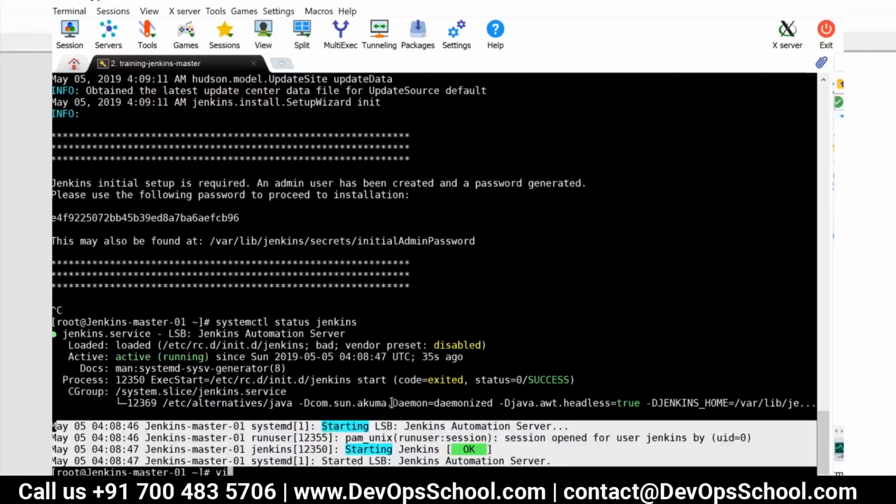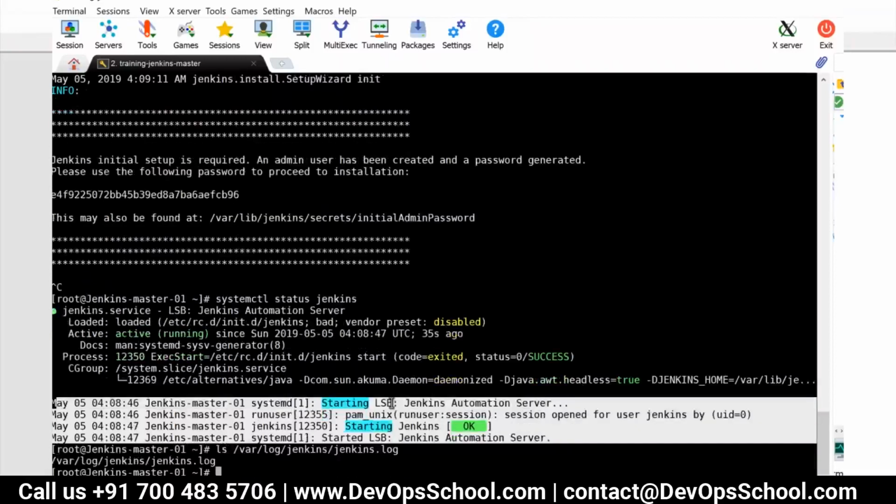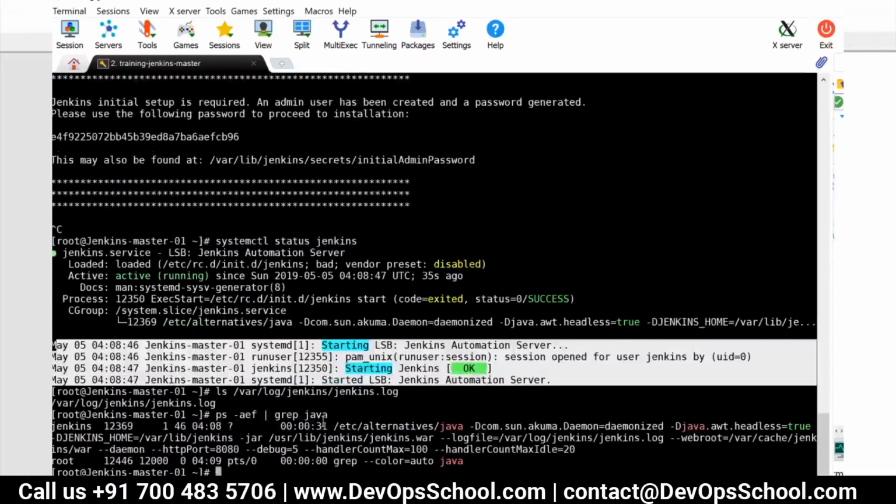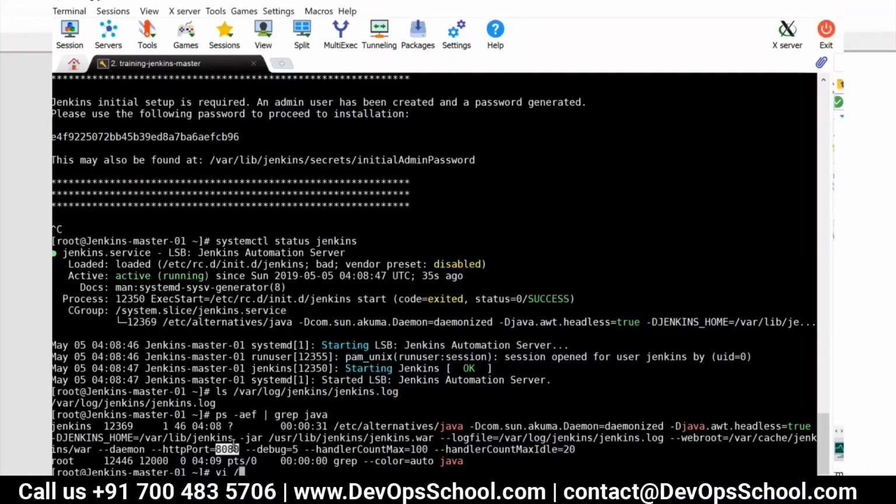You can find the logs here. ls /var/log/jenkins.log. This is the log file for Jenkins. You can go ahead and see what is happening with the Jenkins service, and you can also check with ps -ef | grep java. This tells you whether Jenkins is up and running. Jenkins always runs on port 8080 unless you specifically mention a different port. If it is HTTPS, it is going to run on 8443.